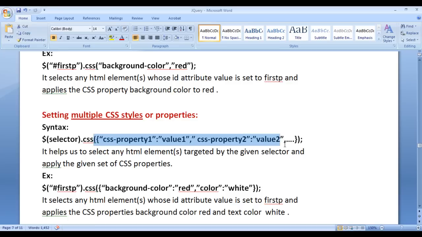We pass here multiple CSS properties. We write in curly brackets. You can see we have here curly brackets, we write CSS property 1 colon value 1 comma CSS property 2 colon value 2 comma and so on. We can pass multiple CSS styles. What does this syntax help us to do? It helps us to select any HTML element or elements targeted by the given selector and apply the given set of CSS properties.